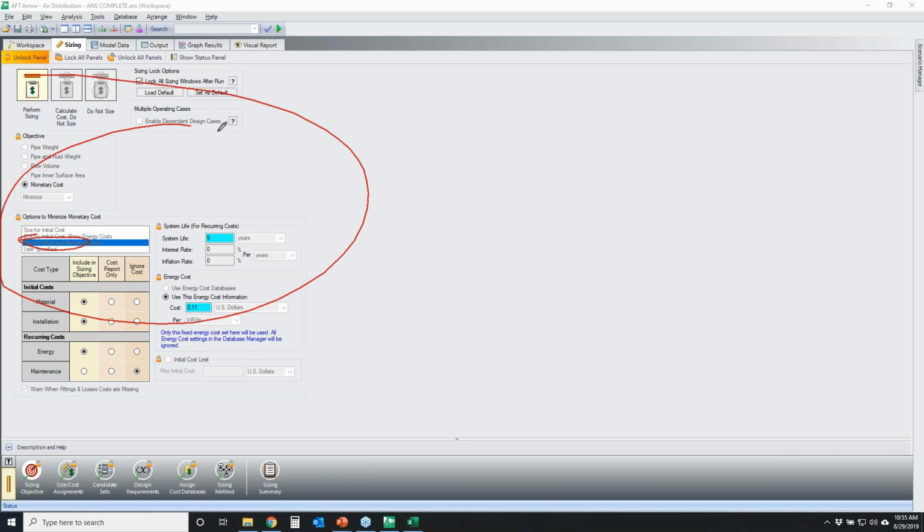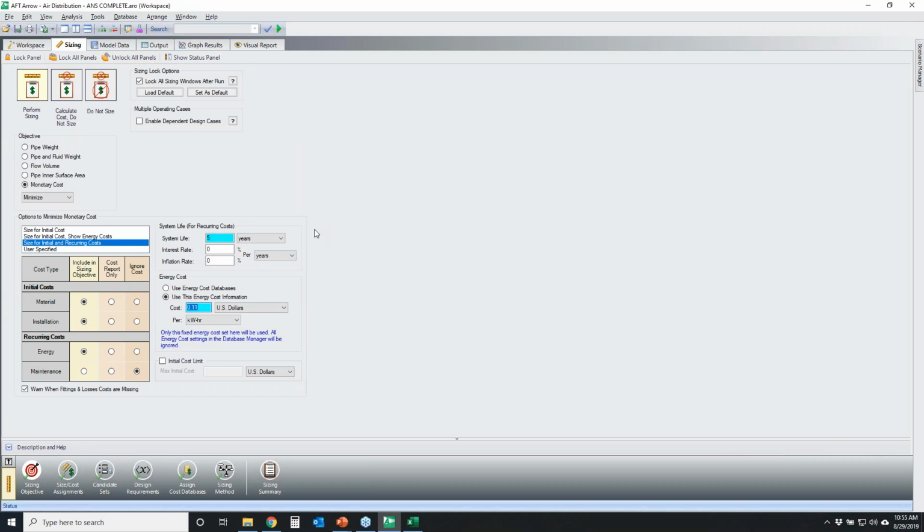Right now, all of my panels are locked down. I can't make any changes. It does that after you run your model. So I can click on this button right here to unlock them. That way I can make changes. So I don't have to change anything in any of these panels themselves. The only thing that I need to change is to size for initial and recurring cost. So this is going to consider life cycle cost for your overall cost operation.